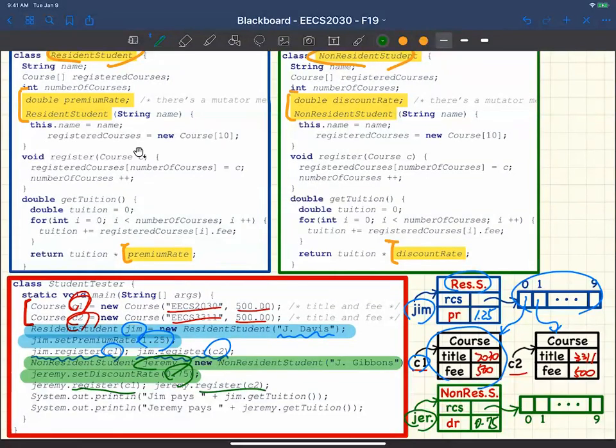And then we're going to register Jeremy to the same set of courses. Let's say Jim and Jeremy are classmates. Okay? C1 and C2. C1 first, followed by C2. So that means the first course is also going to be C1. The second course is going to be C2. Guys, are we okay so far? Okay, so now let's see how things work.